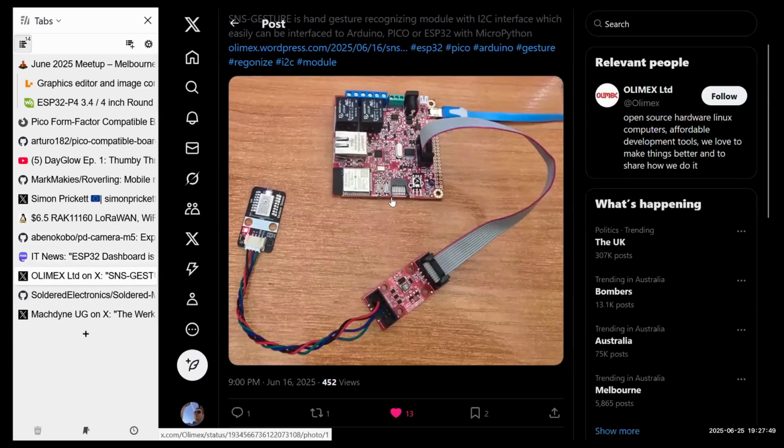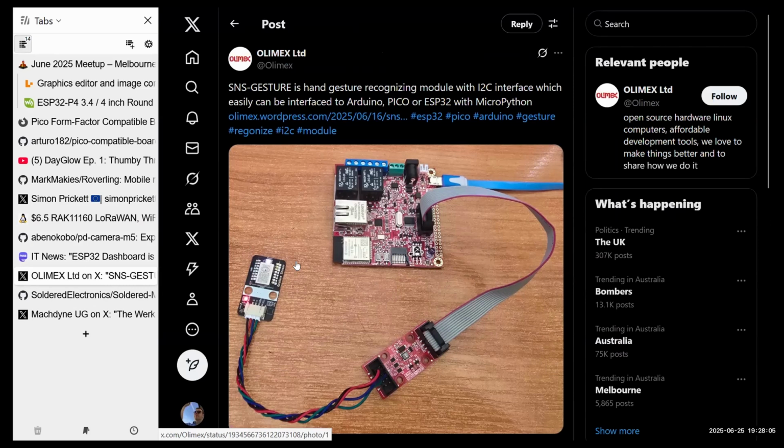And Olimex, who make a bunch of boards that support MicroPython, including this one with the 2 relays. This is like a wireless or wired Ethernet device that you can control relays on. They've also connected this gesture device. So this is a particular peripheral that can recognize certain hand gestures, and it's got an I2C connection to the board. They've got MicroPython examples on how to do it. So, yeah, quite neat.